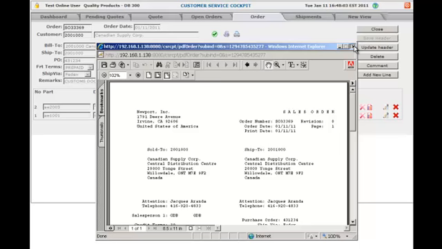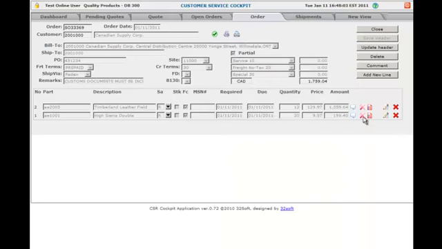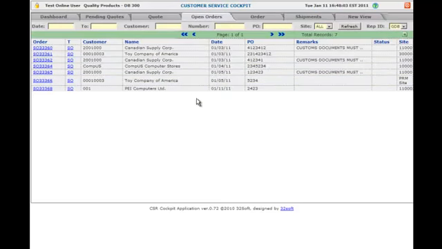I can make some changes of quantity if it makes sense, and print it off again, and so on.